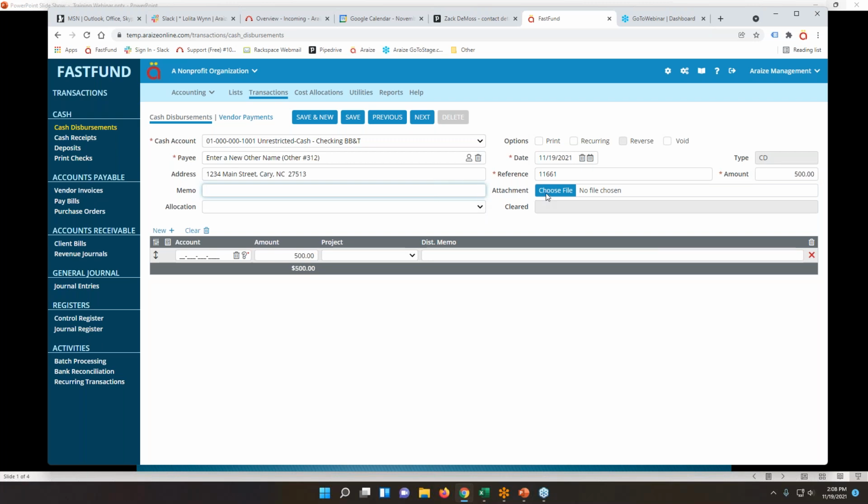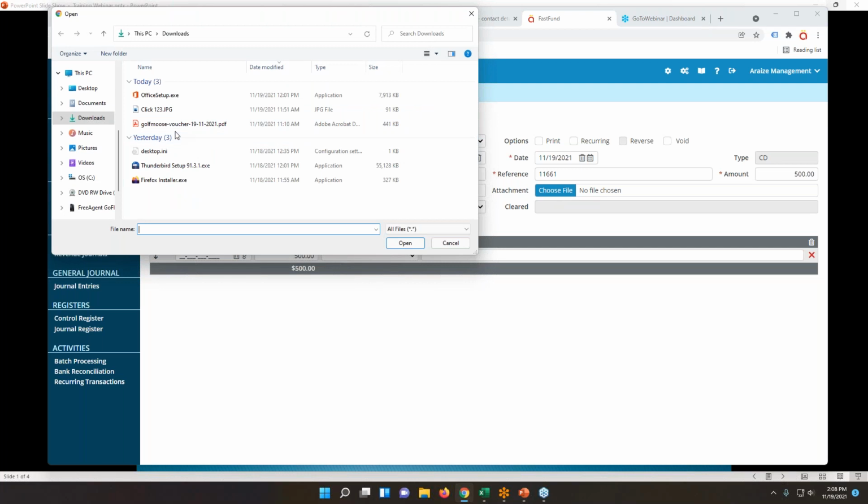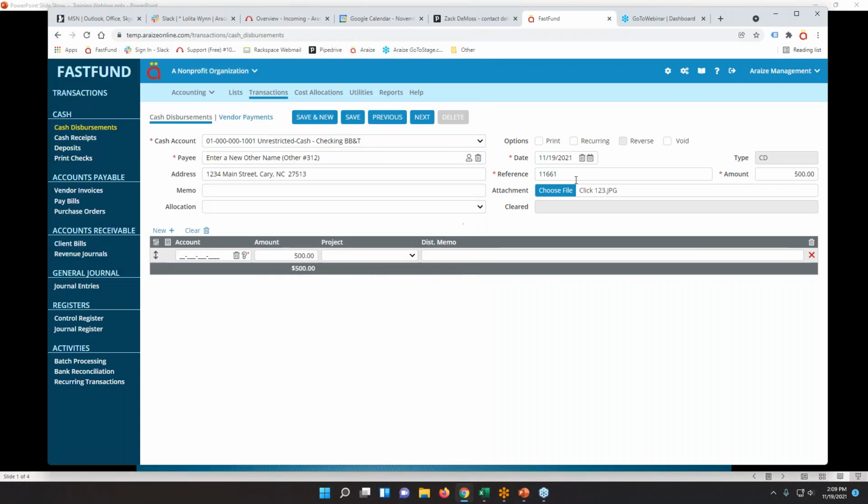You can now also attach a file to your cash disbursement. So if you have an electronic copy of the bill that you're paying, you could click on Choose File, select the file that you want to attach, and then you click Open. And then when you save the record, save the transaction, this file will be attached to the transaction that you can then view and print later on.